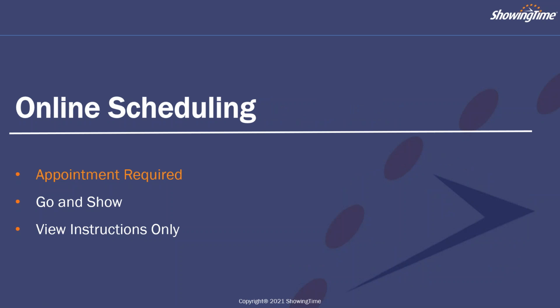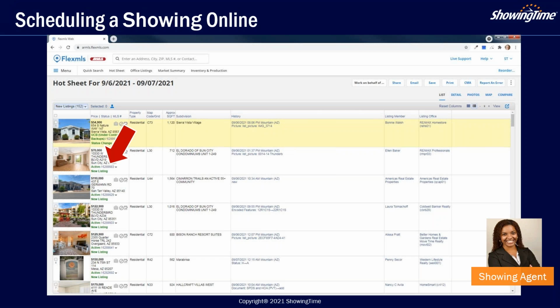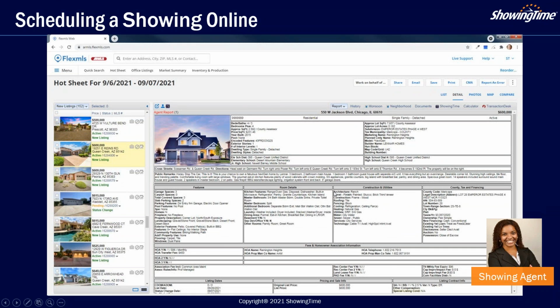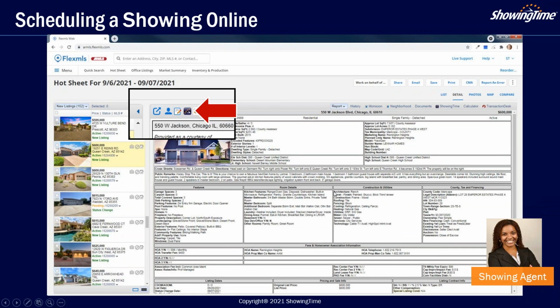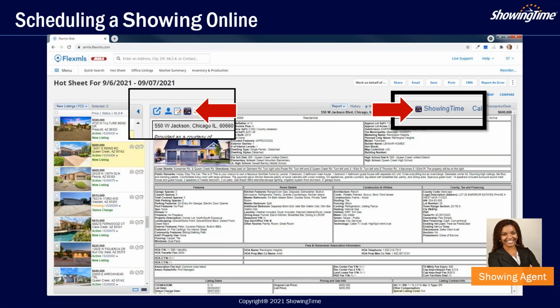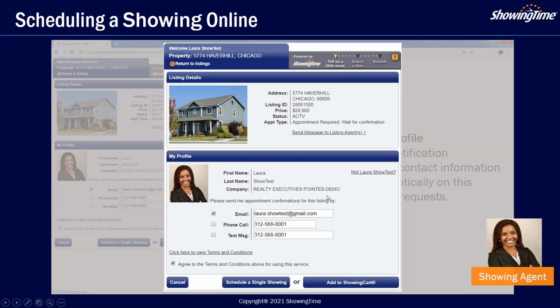Starting with a showing on a listing set to appointment required. When you're in FlexMLS, here's how to schedule an appointment on a listing. From your search results, you'll want to click on the listing number to bring it to that full report. At the top of the window on the left, you'll have a ShowingTime button, and then also on the right, a full ShowingTime link. Clicking on either of these is going to bring you to the first step in scheduling that appointment.